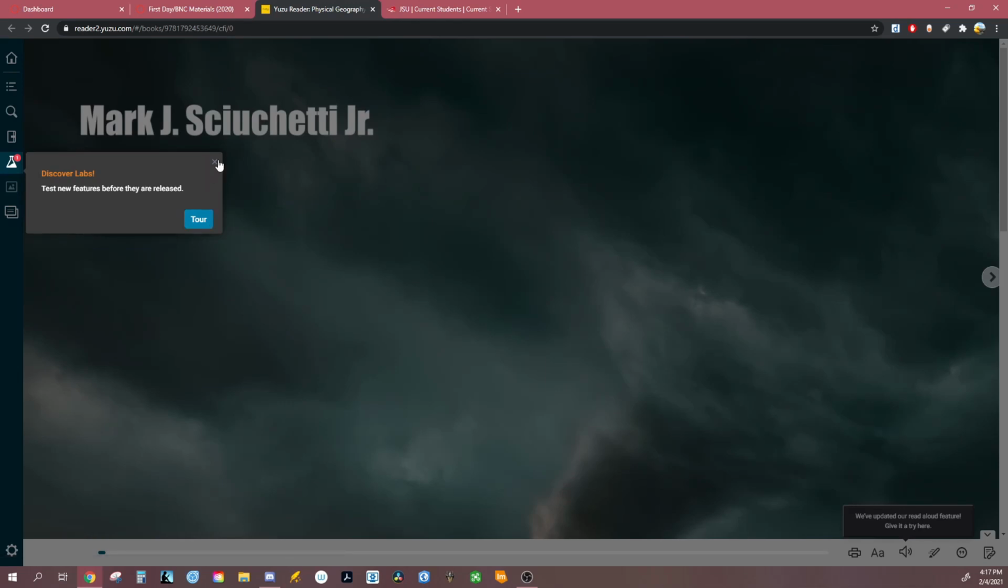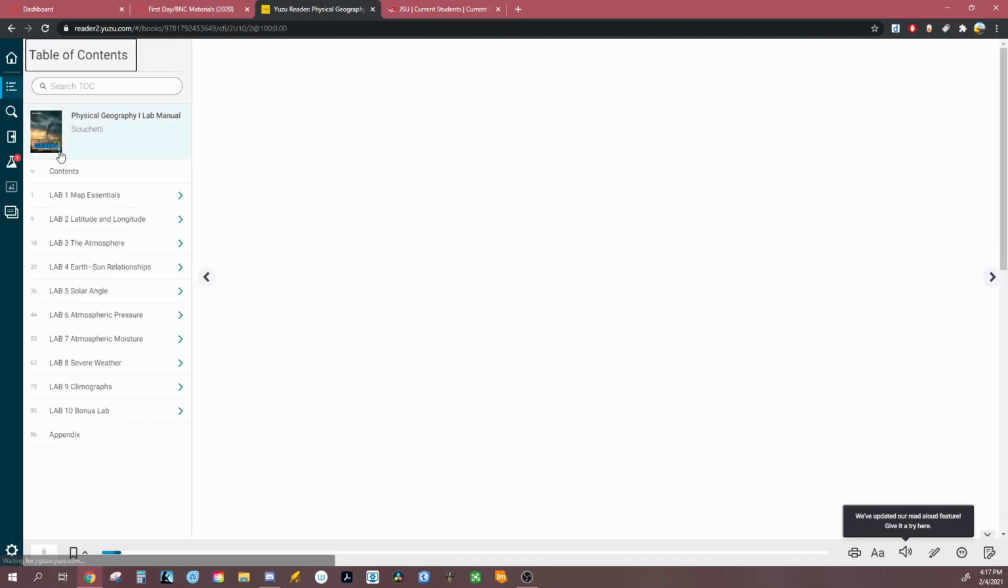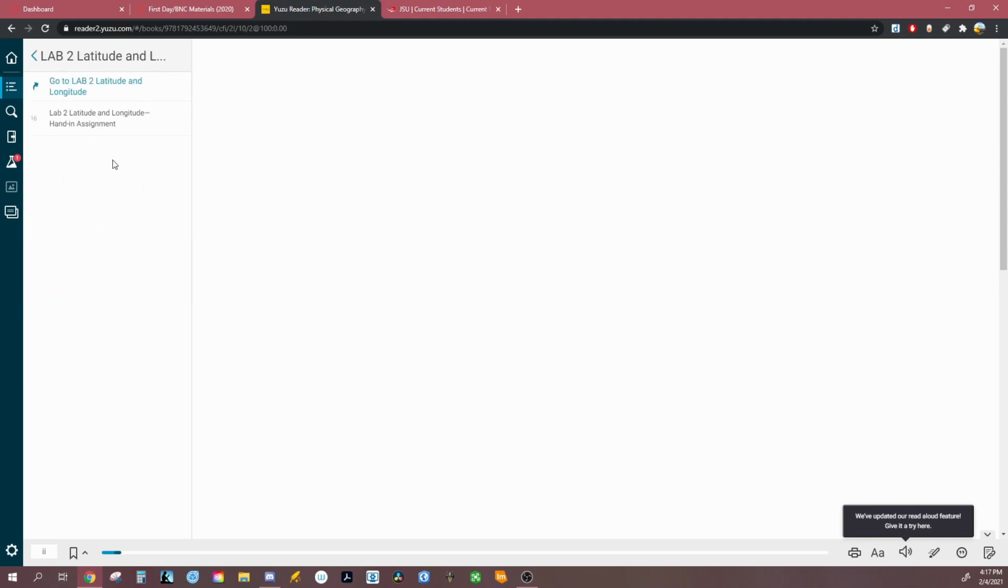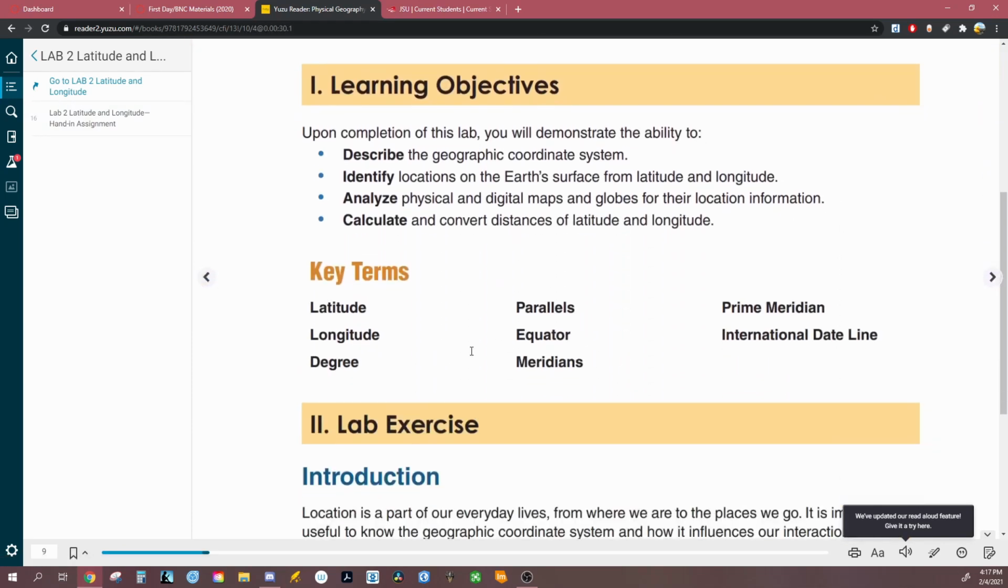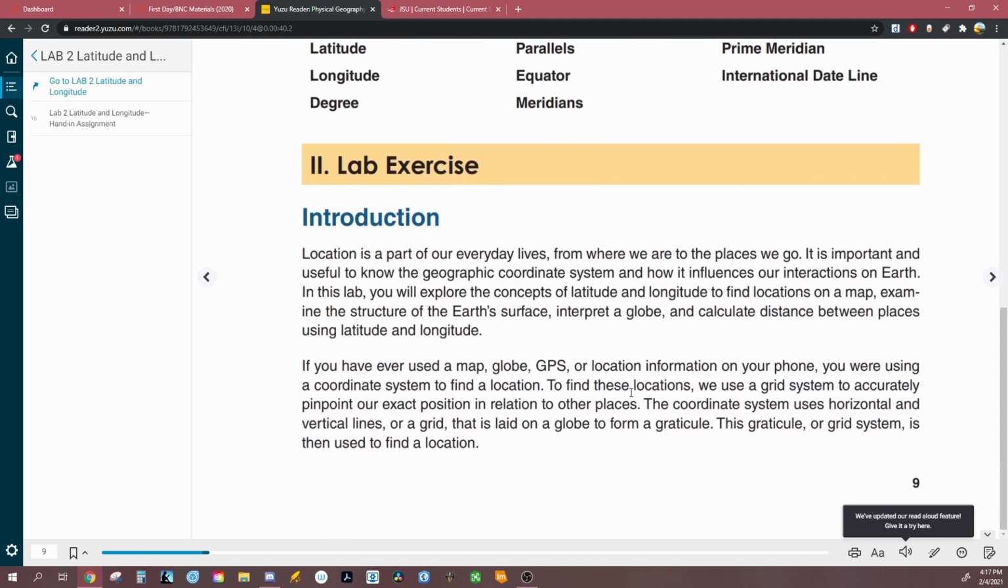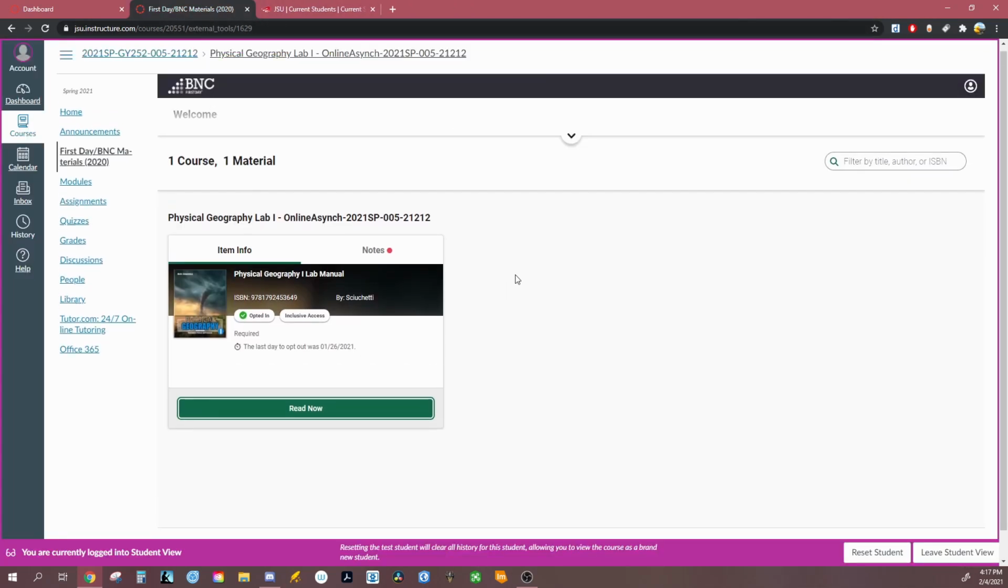You can take a tour if you want to get more familiar, but you're going to want to go to the lab that you're in. So you go to the table of contents. If you're in lab 1, go here, and so on. Right now you should be in about lab 2, so you can click and go to lab 2, latitude and longitude. Here is what you need to read for the week, and this is how you're going to know how to answer your lab. After that, you can just close it, and then you'll be back here.